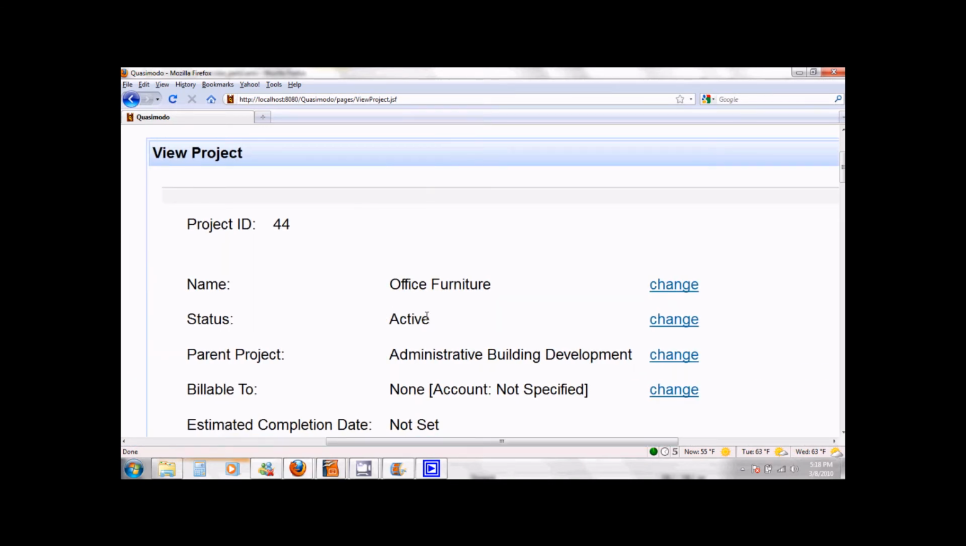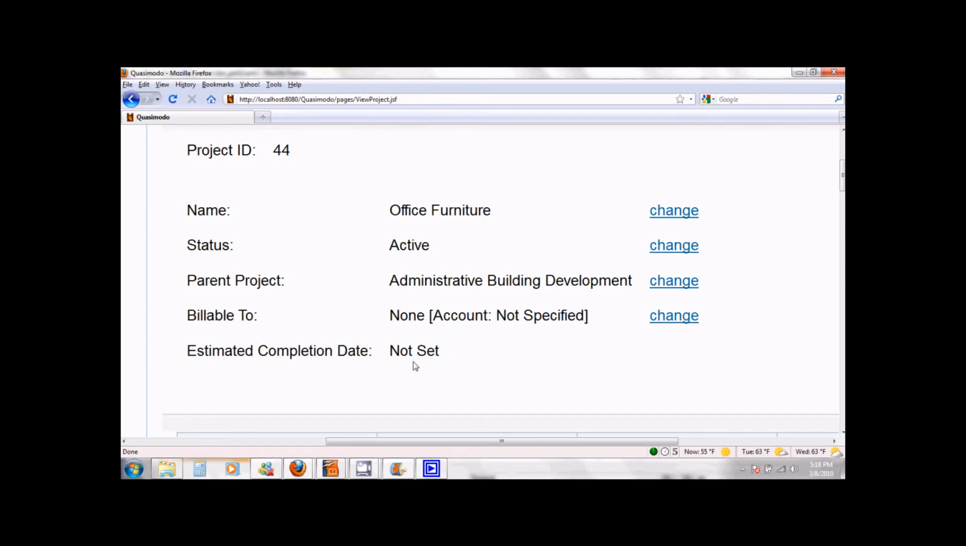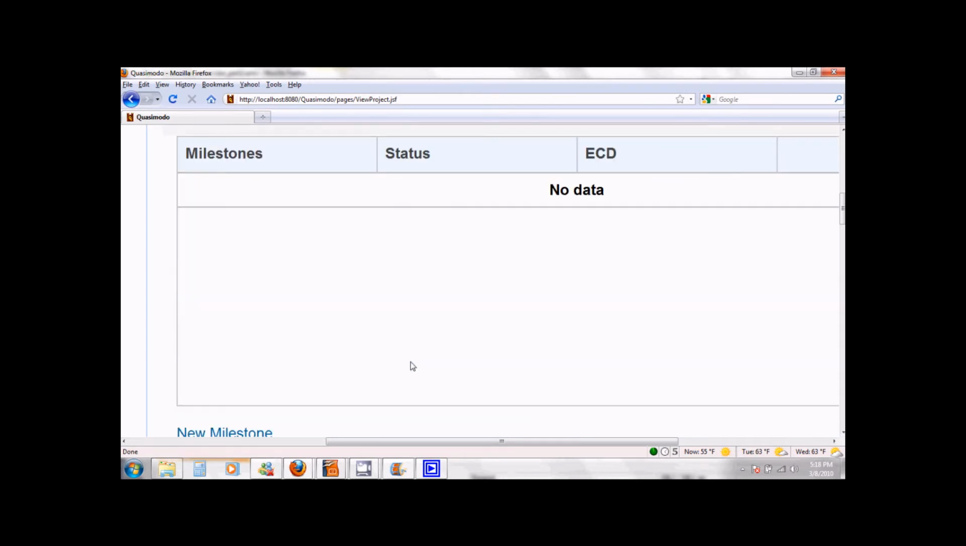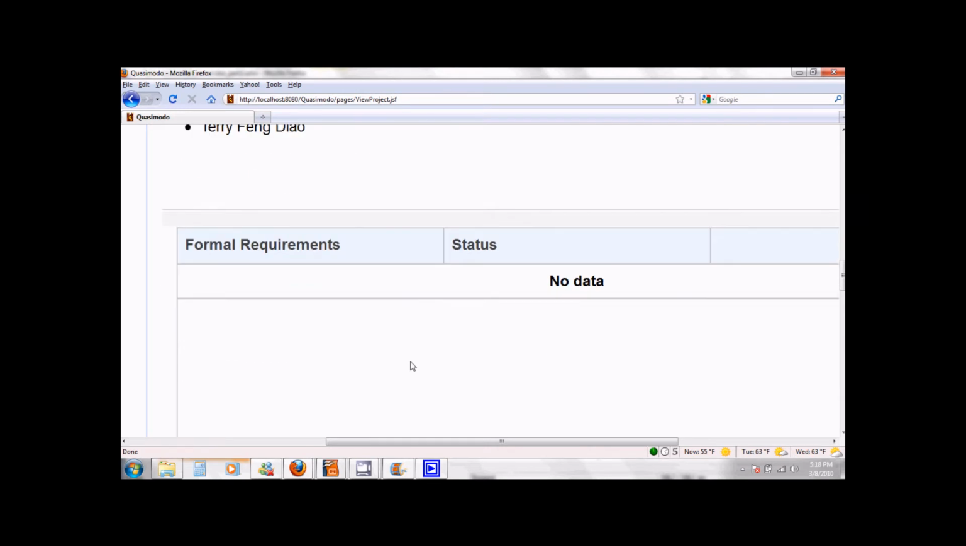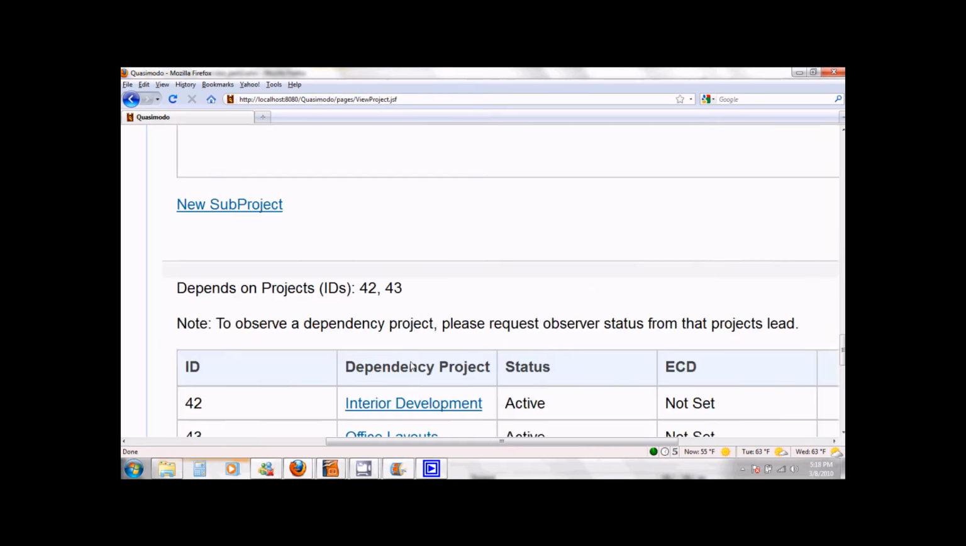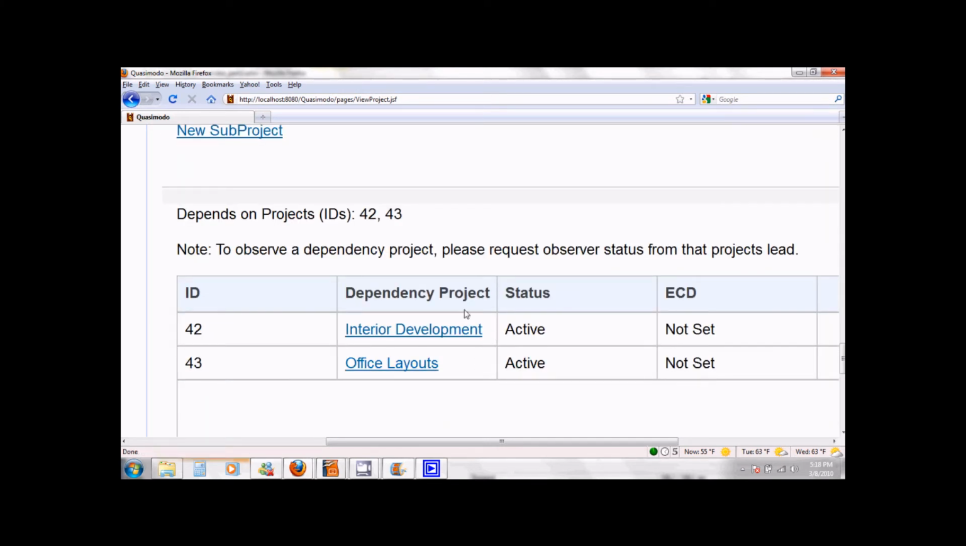We see that it's an active project and its estimated completion date has not yet been set. If we scroll all the way down, we see that this project itself depends on two other projects. It depends on all the interior development, all the tiling, painting, everything being done, and it depends on all the office layouts being decided. Again, we can see here the status and the estimated completion date of each project.